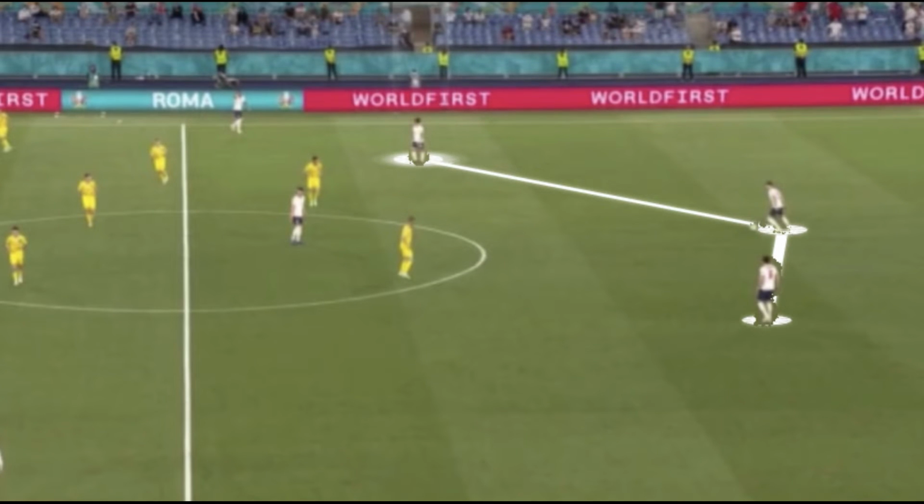We saw more as the game progressed, Walker would then come deeper and create the three-man back line, which gave them a little bit more security in transition, as Ukraine had a few chances early on in transition. When they would win the ball, they would have 5 players ready to attack against 4 players of the initial build-up. So by Kyle Walker being in this position, it gave them a little more pace and a little more security defensively.